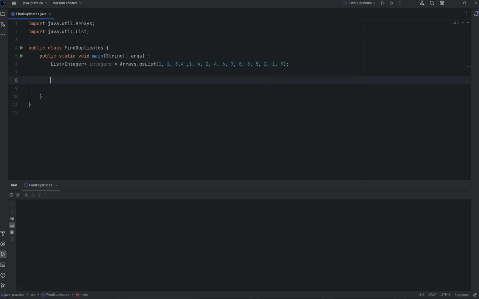Okay, so for that, I have created a list of integers, and I have added some random integer values into that list. Created a list using Arrays.asList. There are multiple ways where we can find duplicate elements from the list. First one we will see by using groupingBy.